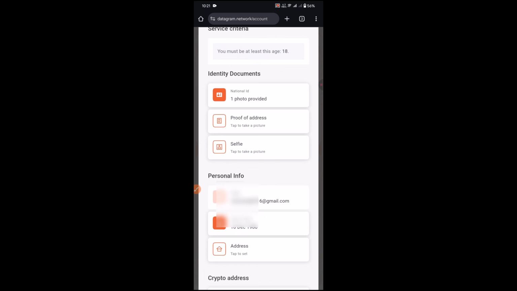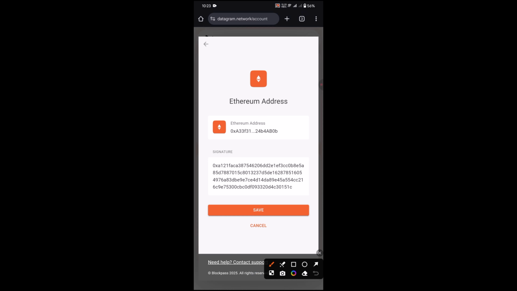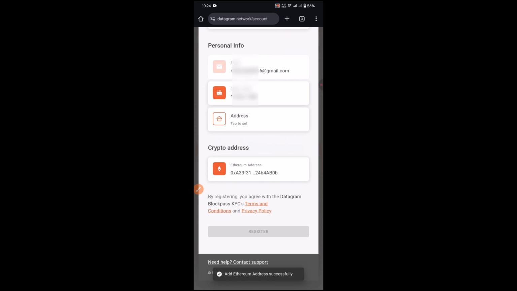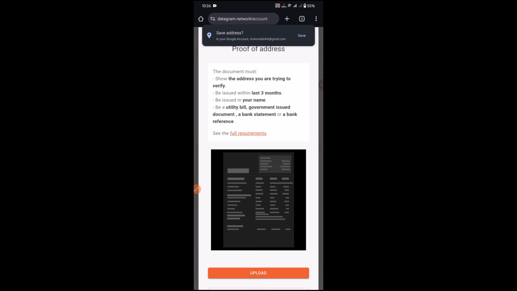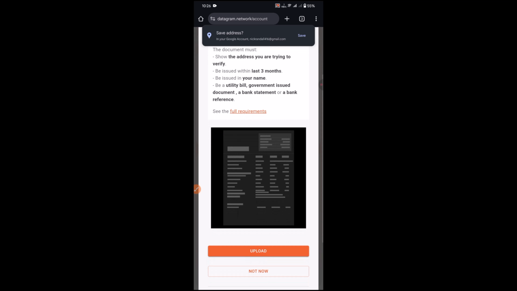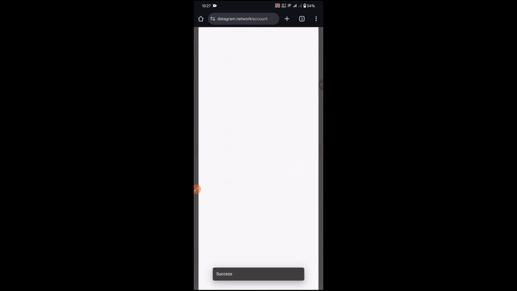Next, you need to connect your wallet here, so choose your wallet and then confirm the request. Then save and done. Next, you need to prove your address by providing your full address. Then you need to upload any of your address proof documents such as a utility bill, bank statement, etc. Then enter the date and done.